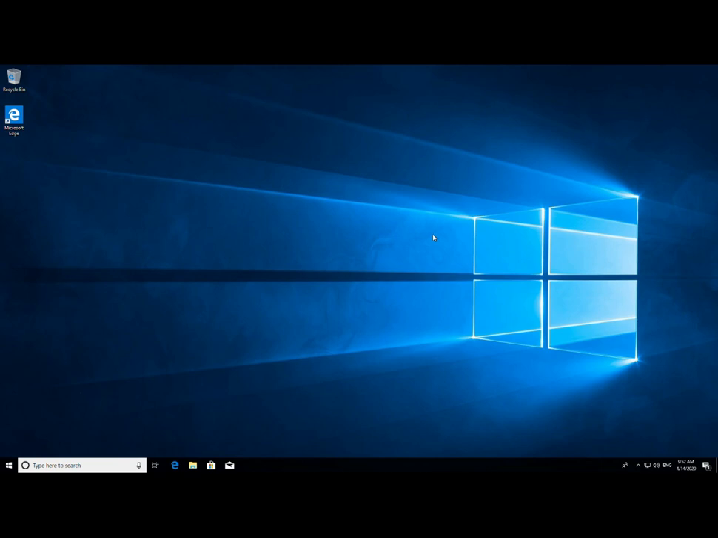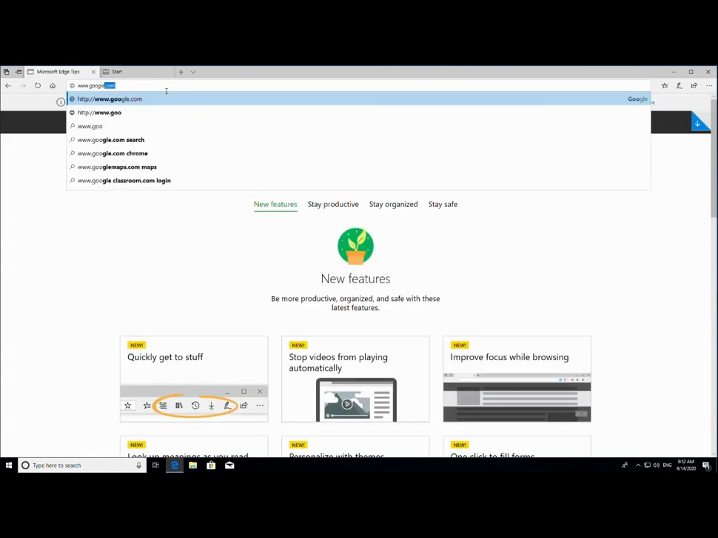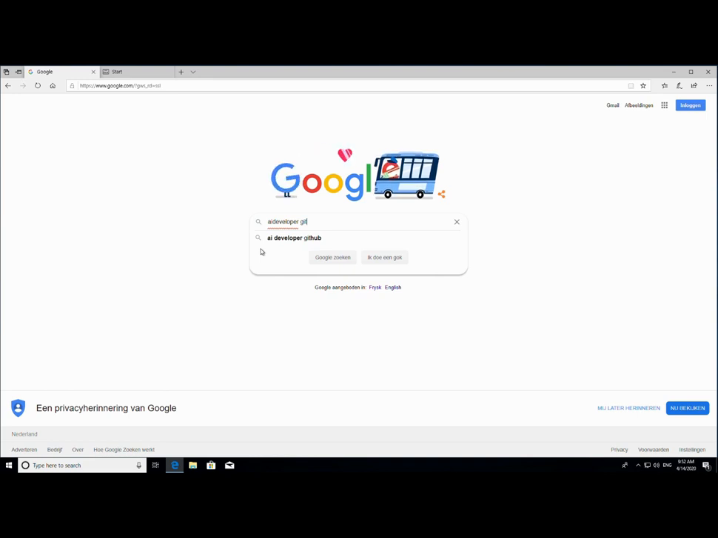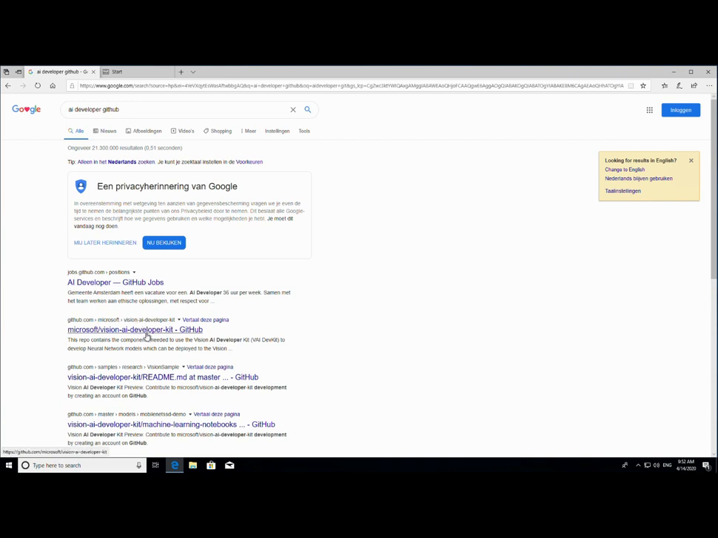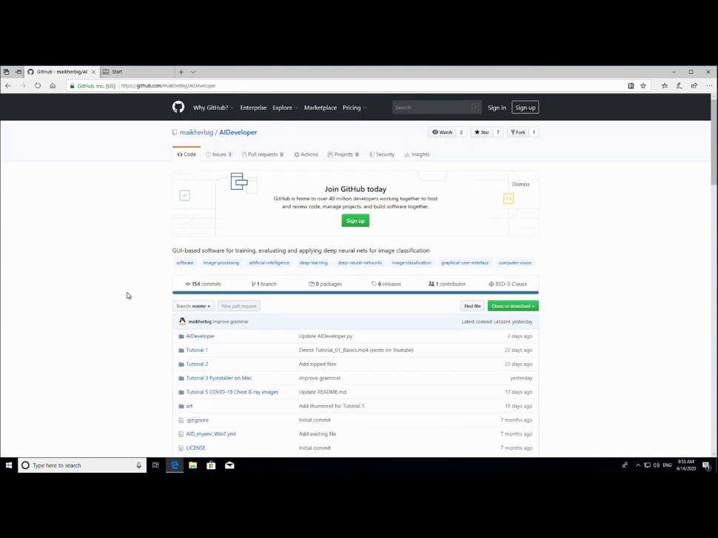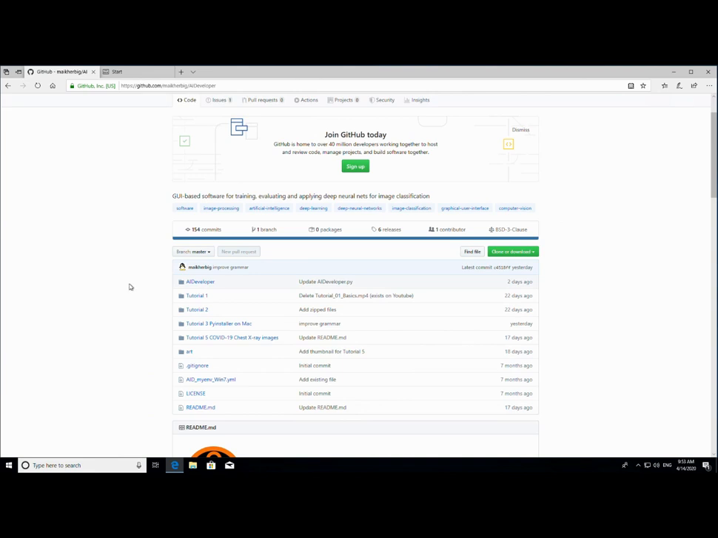So let's please start. First thing we are going to do is to search for AIDeveloper GitHub. We need to search this all together, AIDeveloper GitHub. I'm going to make it bigger. Here we are at the GitHub of AIDeveloper. By the way, thank you, Mike Herwig, for your great software. Let's see this. We are in the GitHub.